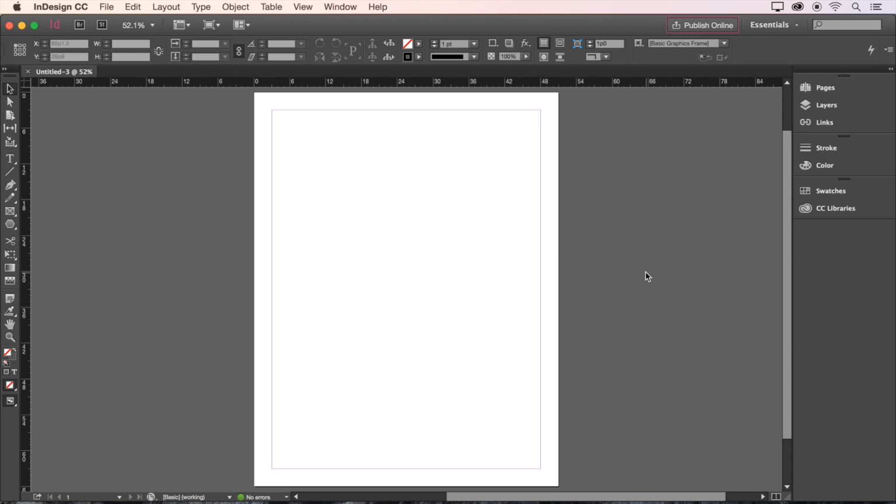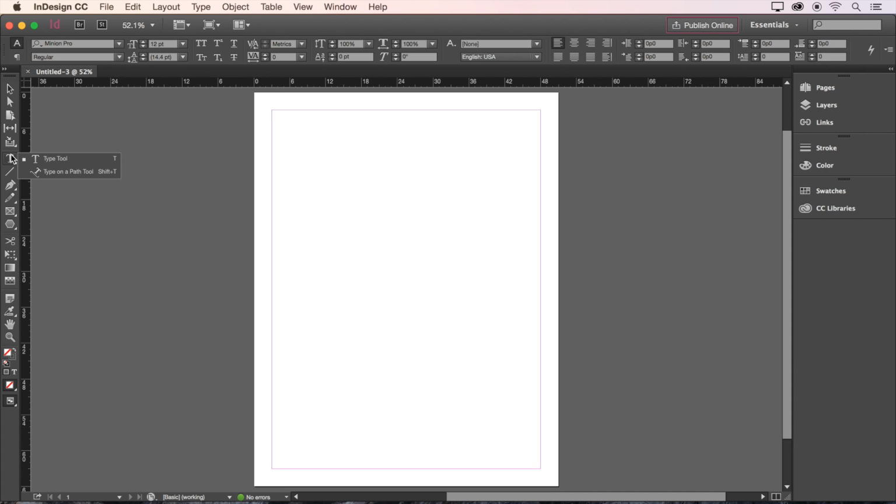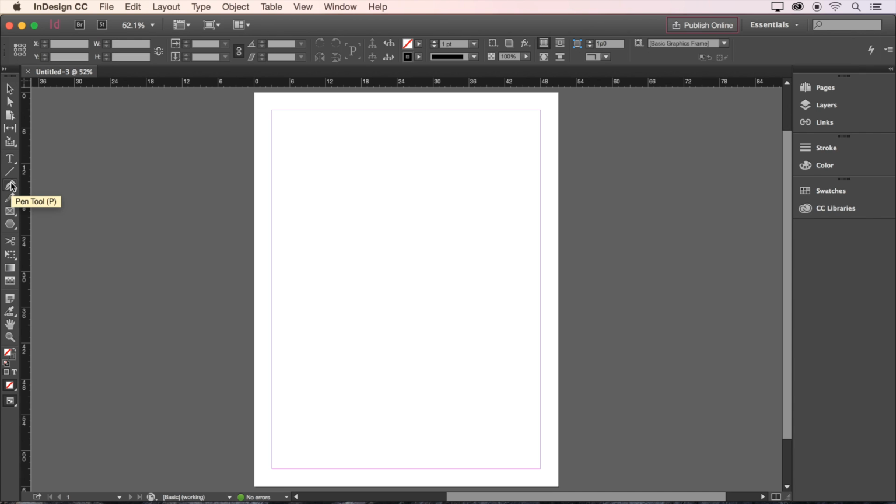There are four major areas to focus our attention on. The first and most important area is our document, which occupies the majority of the screen. To the left, we find the toolbar, which allows us to choose from a great variety of tools for adding and manipulating content in our document. Many tools are hidden and can be accessed by clicking and holding on another tool.